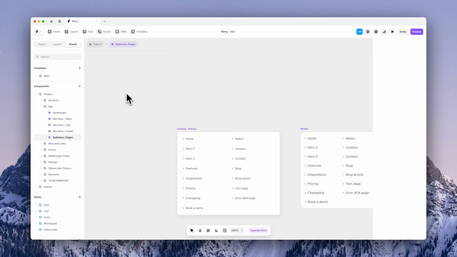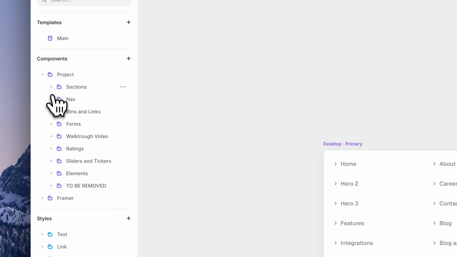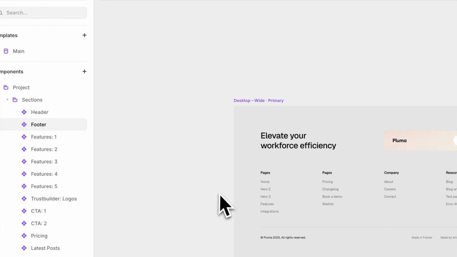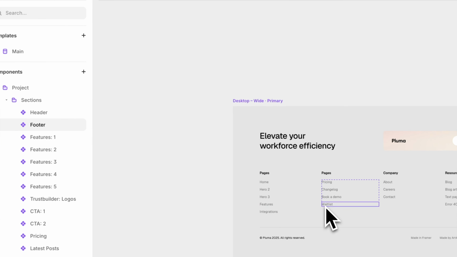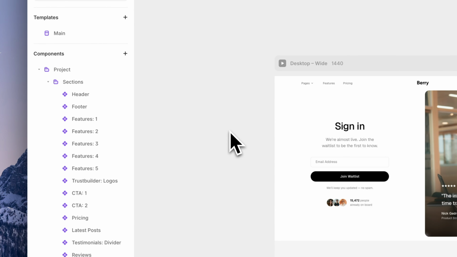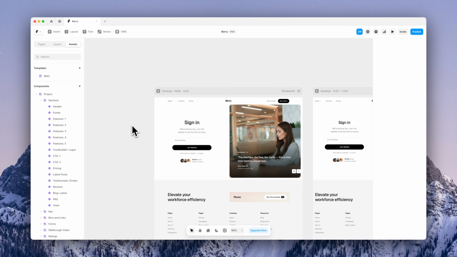To remove it from the footer, I go to Assets, Components, Project, Sections, Footer, click on Waitlist, and delete it from here too. Now back to the new sign-in page.